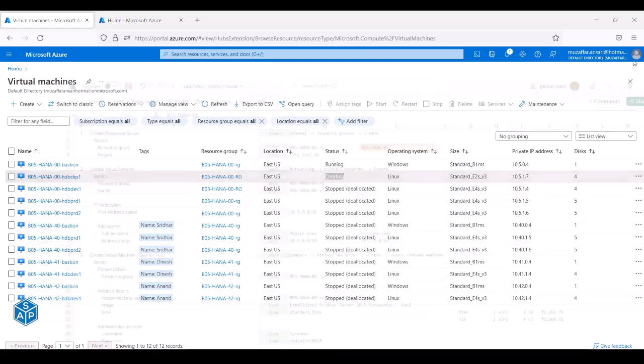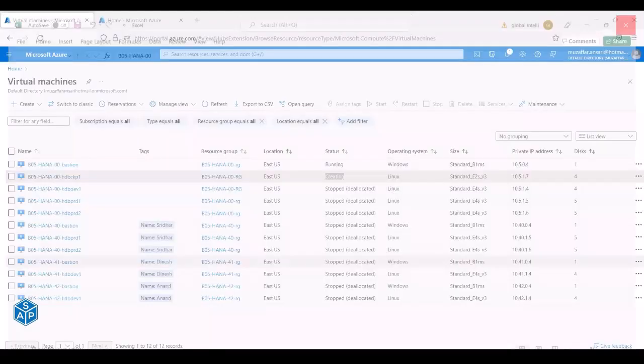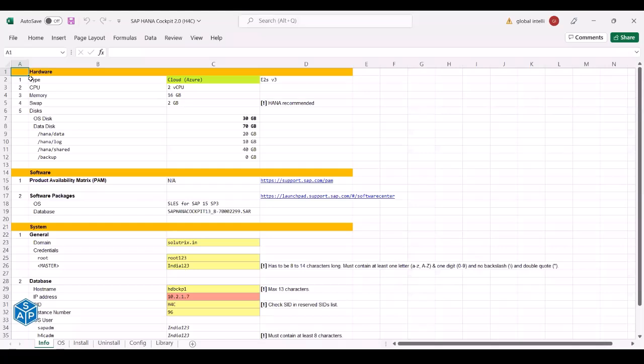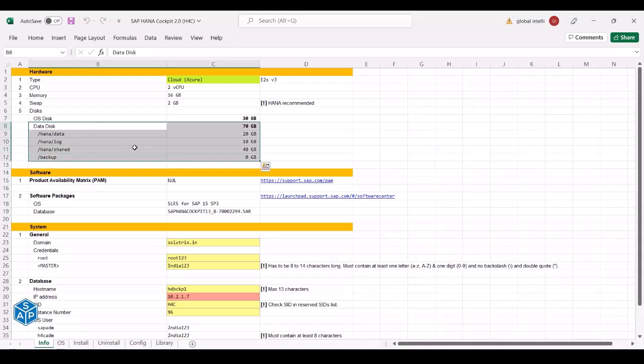I think we are done with this sheet for lab setup, and now we can access this sheet for HANA Cockpit 2.0. This is a separate sheet for installing and configuring HANA Cockpit. This is the VM configuration over here, the type of VM, and then the CPU and memory. Here are two virtual CPUs and 16 GB of memory. Swap will be 2 GB, same as your HANA database. This is the operating system disk, and these are the different disks, same as your HANA database. Everything is the same as your HANA DB configuration.